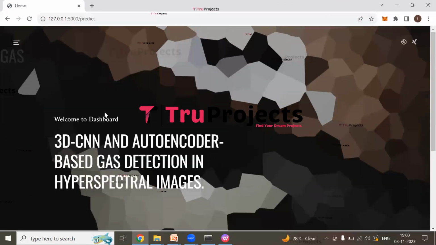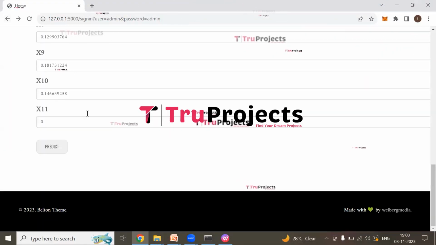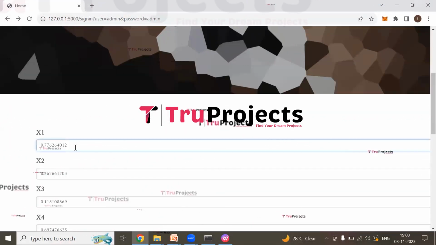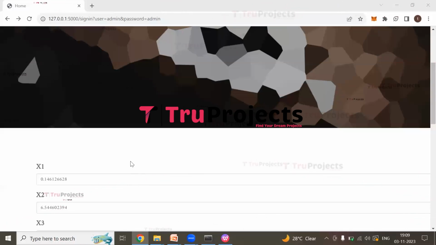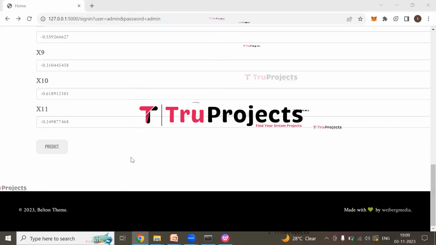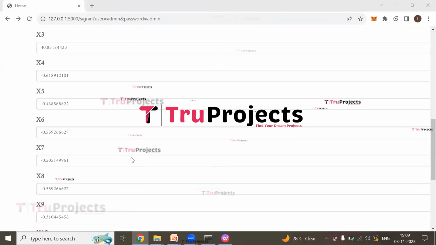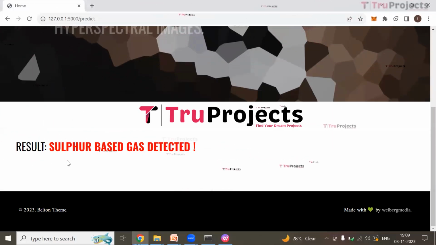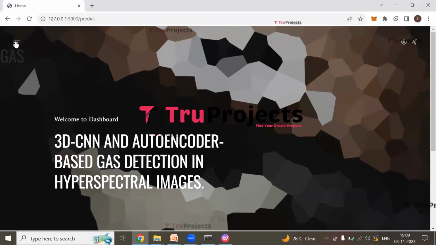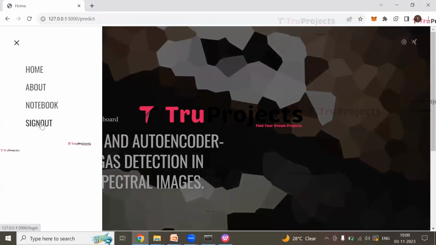Now we will enter another set of parameters. So I'm entering another set of parameters now. So here I have entered another set of parameters. Now click on predict. So here we got the result, sulfur based gas detected. Now click on sign out.